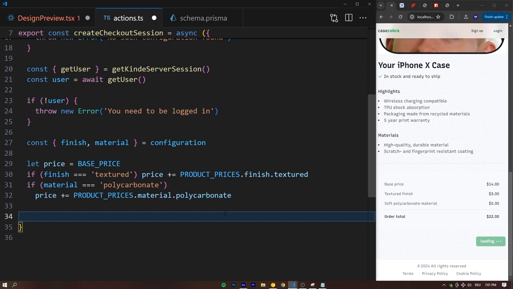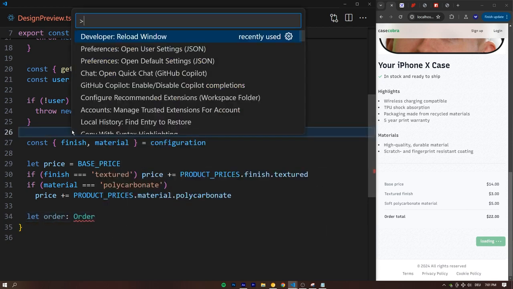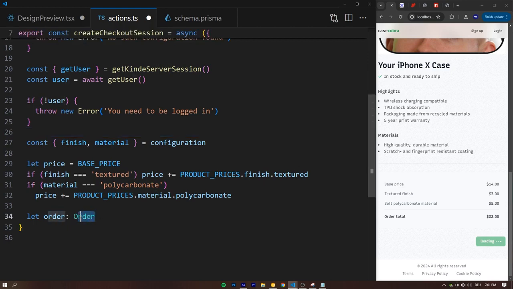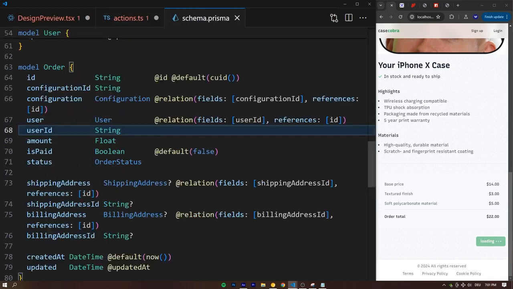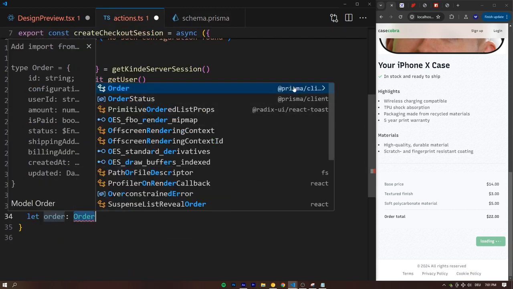the user. And what we first want to check before creating a new order for this user is, is there already an order for this configuration? Because if there is, then we don't need to create a new one, right? That just doesn't make sense. So we're going to create a let order, and this will be of type Order that we get from Prisma. And if we reload the window, then hopefully Prisma will automatically let us import this type. And if not, then we need to manually import it. And this type exists because we just created our model called Order, and that will automatically create the TypeScript types for us, which is really nice in Prisma.